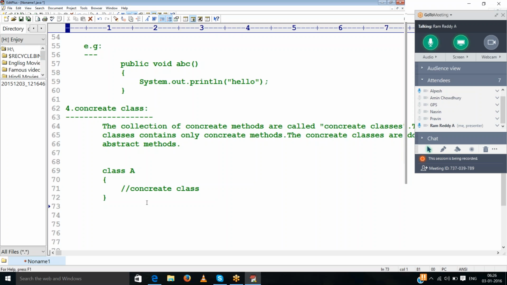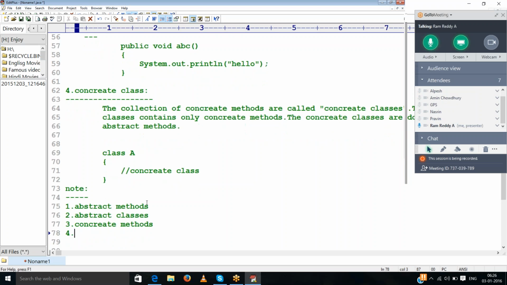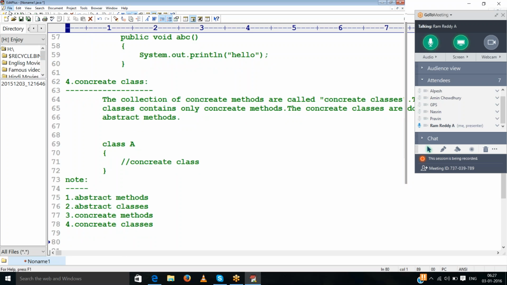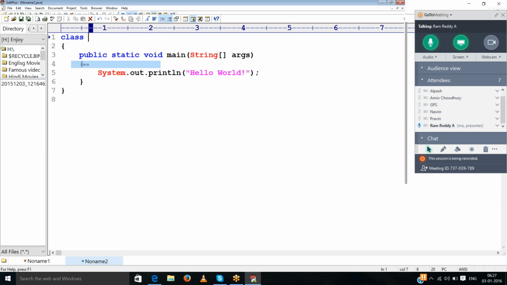Here, the first one is abstract methods, the second one is abstract classes, the third one is concrete methods, and the fourth one is concrete classes. Okay, it's clear. And one more, then we go for an example. Each and every point is a very, very important point. Please listen.